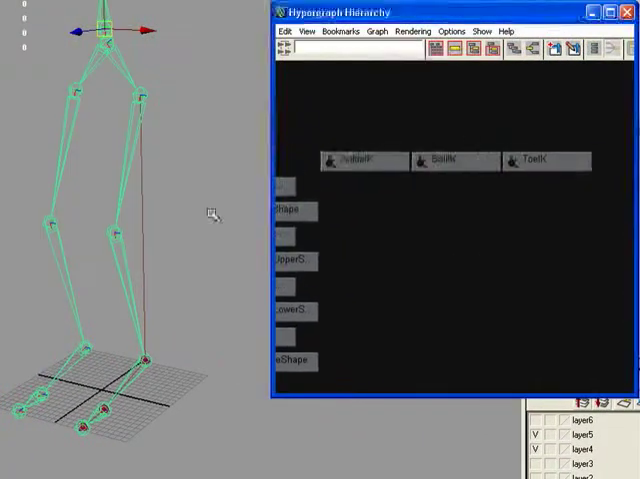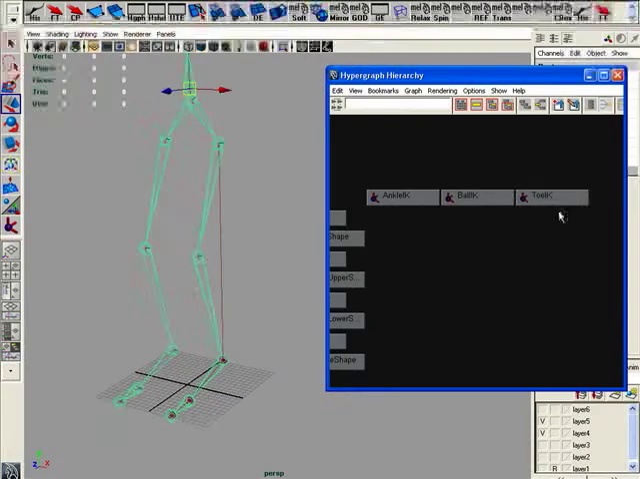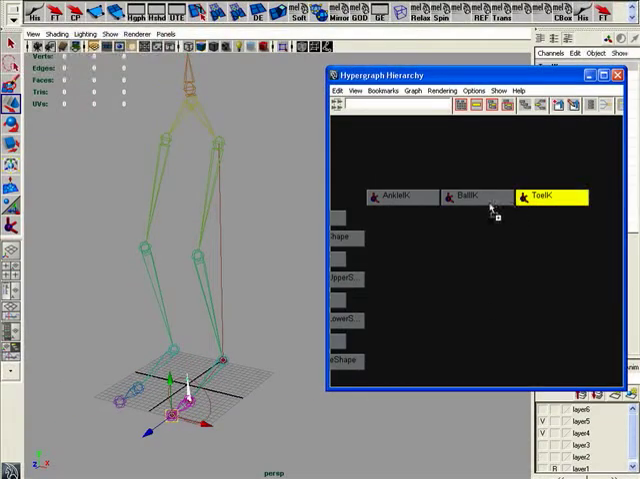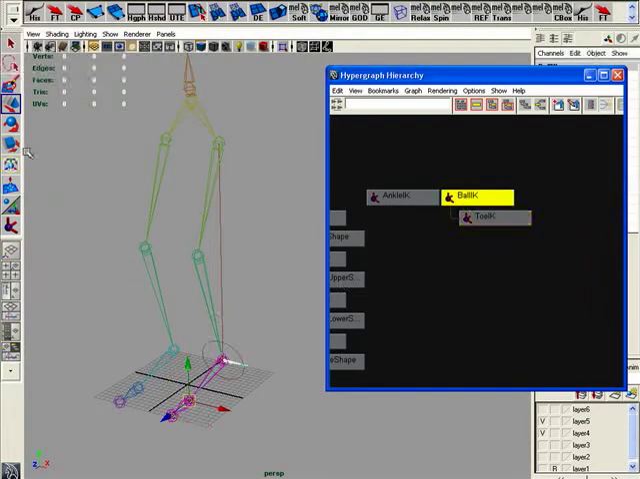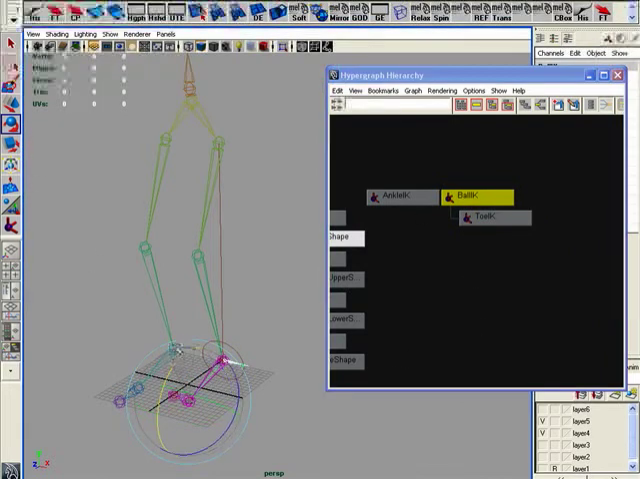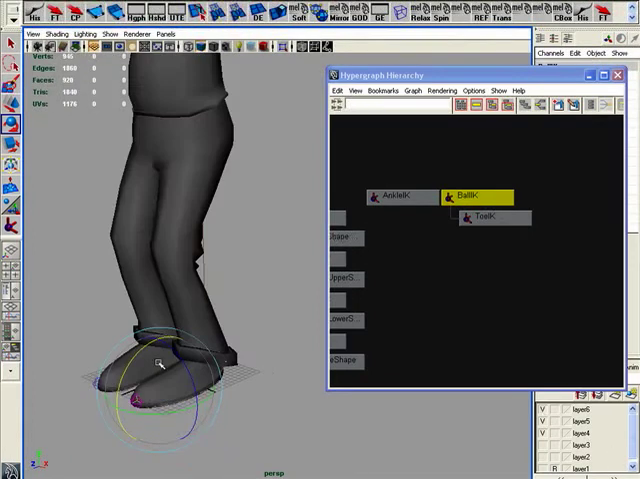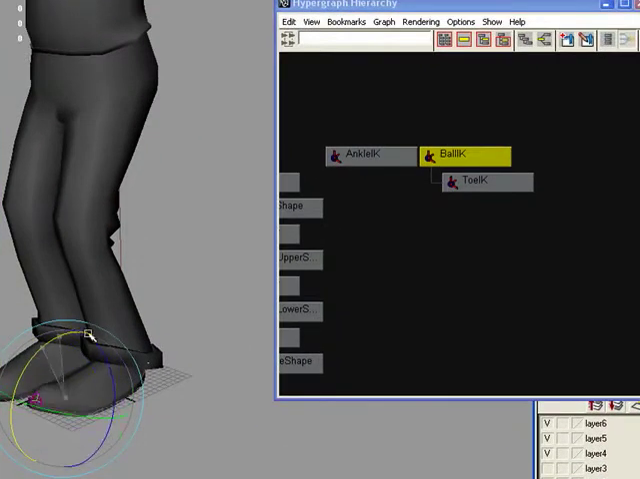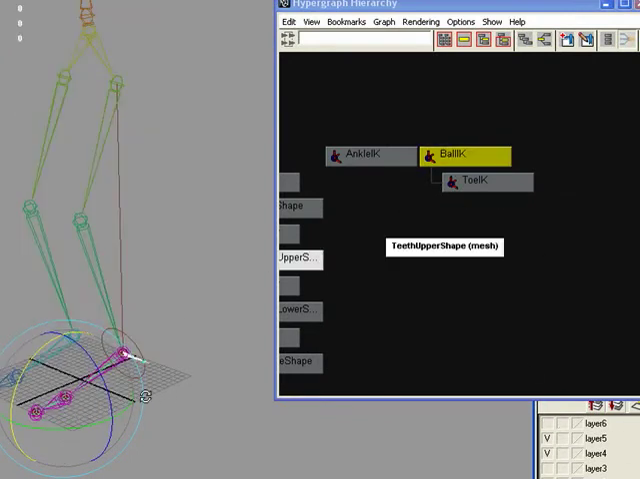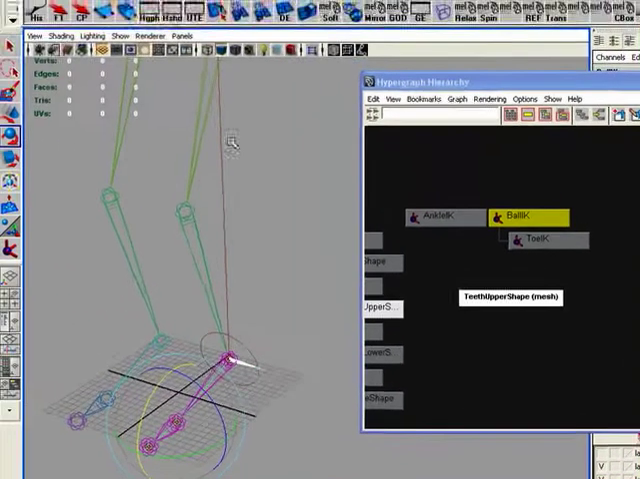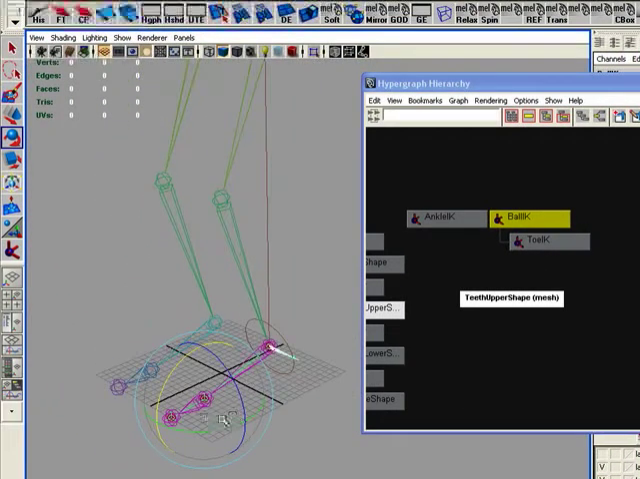First one I want to do is a little bit of toe wiggle. And I'm just going to take the toe IK and parent it to the ball IK. And now you'll see that if I grab the ball IK and I rotate it, I've got toe wiggle. And that can be kind of handy to have. Let's turn that off. Now what I want to do is make my foot go up and stand on the balls of my feet.